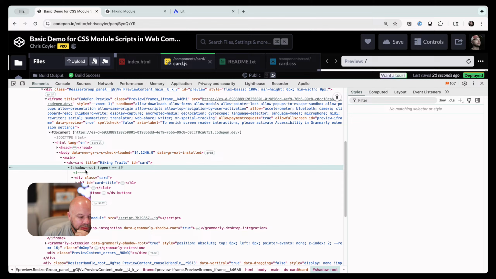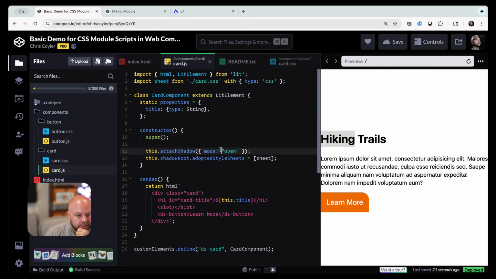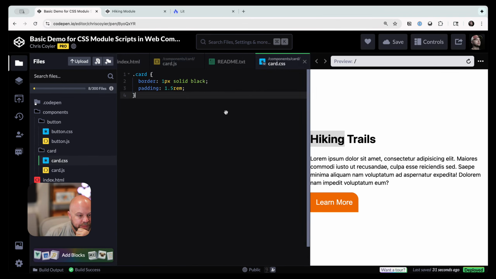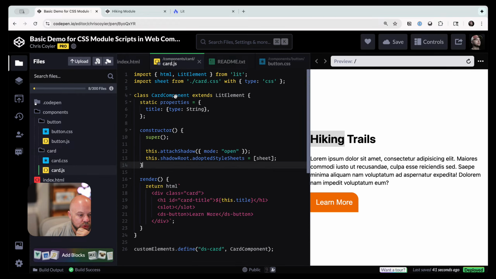And theoretically, we're attaching to the shadow root right here, sheet. Sheet is getting applied to the shadow root adopted style sheets. But something about Lit is not doing it. So our padding is gone, our border is gone. It's just not cool with us touching our own shadow root. So maybe that's what we need to ask Lit.